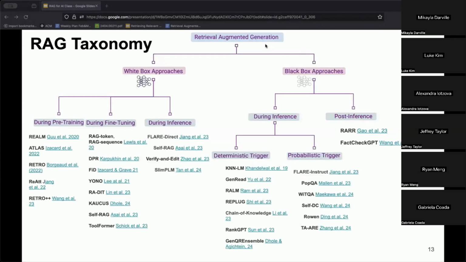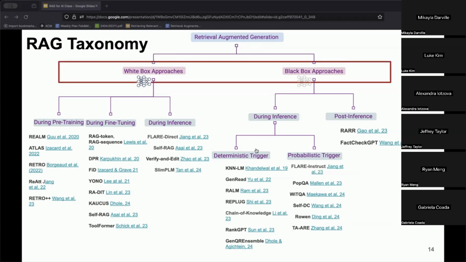This is one taxonomy that I created for different RAG approaches. I've tried to add as much as possible, but I'll try to cover the basic architectures. Specifically, I've divided RAG approaches into white box and black box approaches. White box approaches essentially access the model's weights, or at least the last layer, to get the generation's logit probabilities.